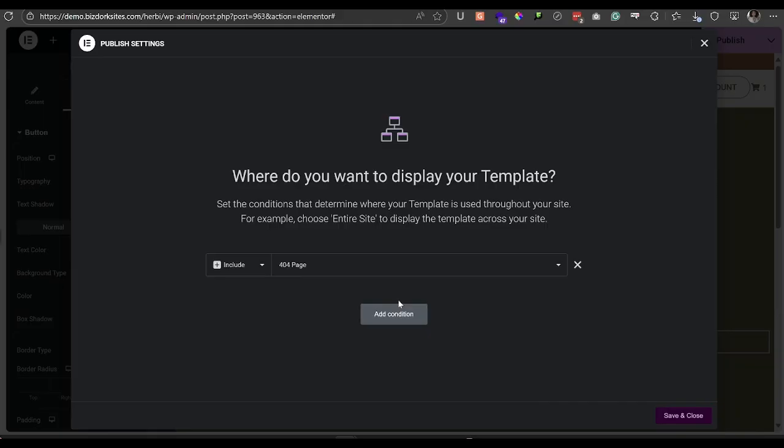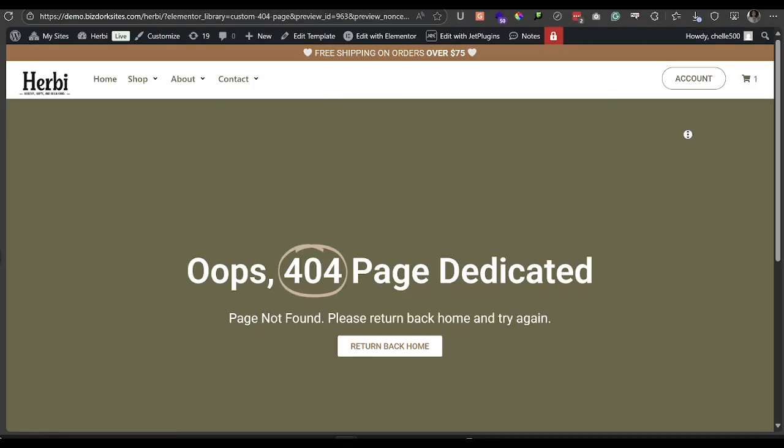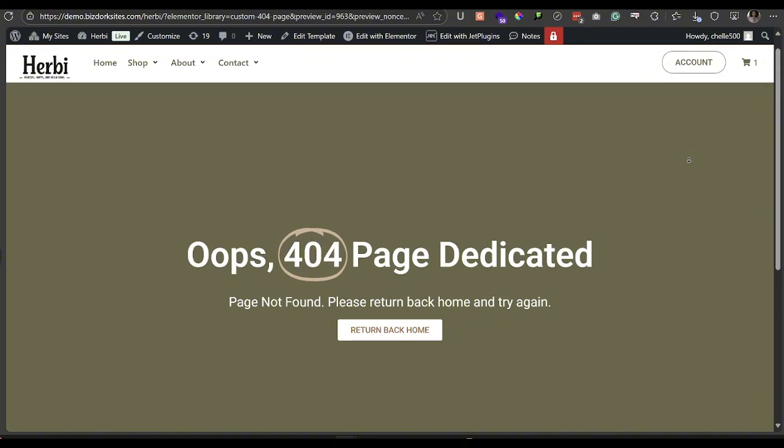The first thing you're going to see is going to ask you where do you want this page to show? And obviously we only want this page to show up for a 404. So we're going to make sure we keep it at that. And we're going to go ahead and save and close. All right, and here is the custom 404 page that we just created.